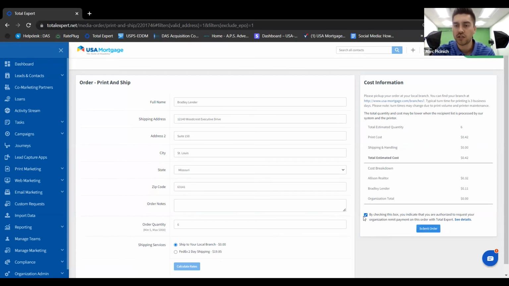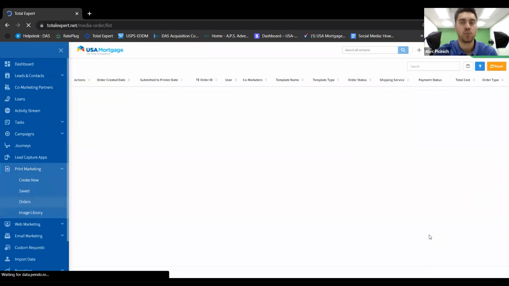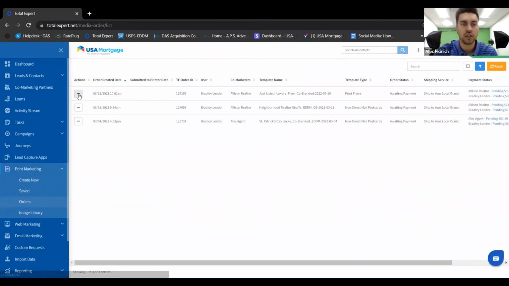So what I'm going to do is hit this checkbox. We'll hit submit order, but keep in mind you are not done yet. There's one more step you have to jump through here. Real quick, there's 3 lines, and then click that pay button, and then that order will get kicked to our ticketing system, and your marketing coordinator will get moving on this order for you.